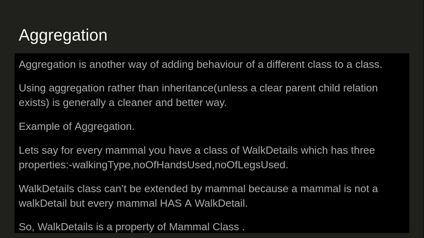As a rule of thumb, you must understand that if there is an is-a relationship between two classes, then you should go for inheritance, and if there is a has-a relationship between two classes, you should go for aggregation. An is-a relationship is, for example, mammal is an animal, or human is an organism, and for a has-a relationship you can go with mammal has a walk detail. So walk detail is a property of the mammal class, but mammal is not a walk detail, so you can't make mammal extend from walk details.